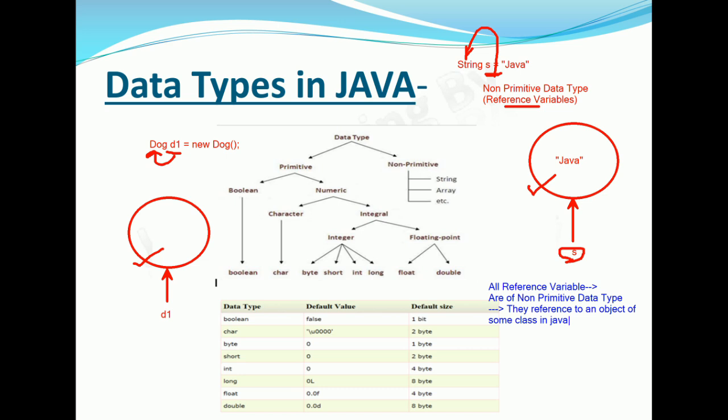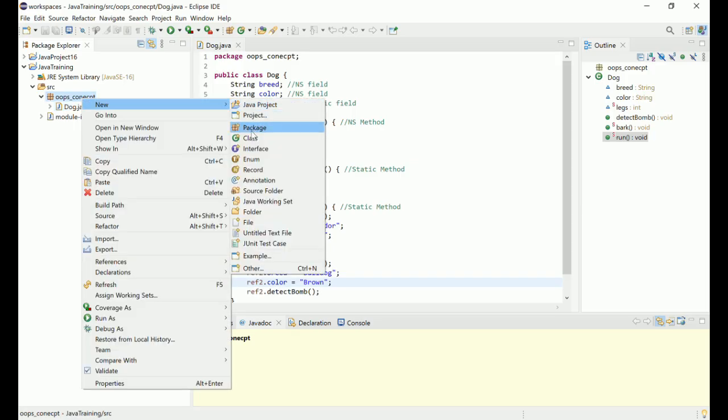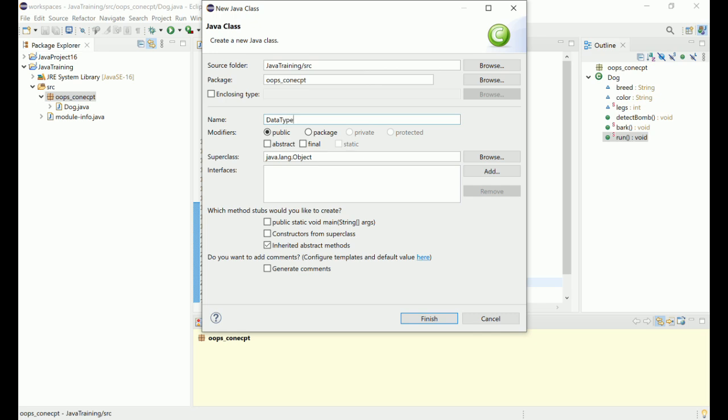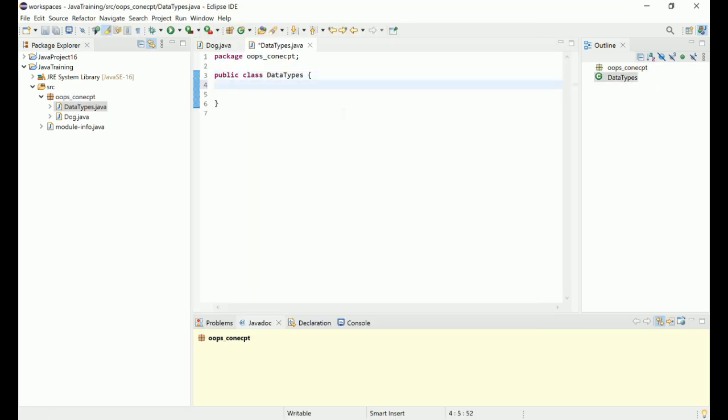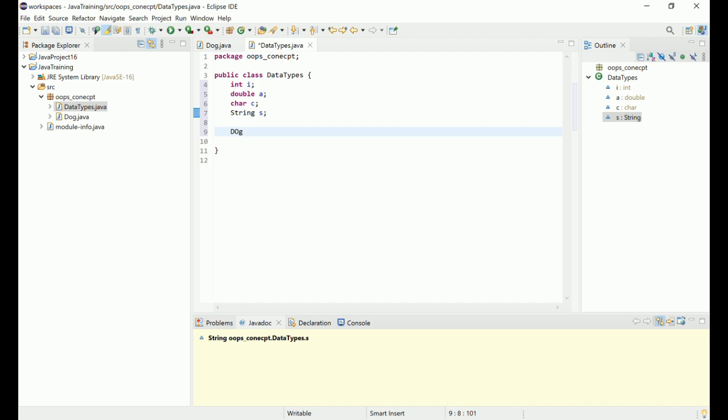Let me show you a few examples in Eclipse so that it will give you a much clearer picture when I show it practically. So let me create one sample class, DataTypes. Okay, so I'll create some variables: int i, double a, char c, String s. I have created the Dog class in the same OOPS concept package. So I'll create one more variable of type Dog. So Dog is in the same package, so we need not import this class.